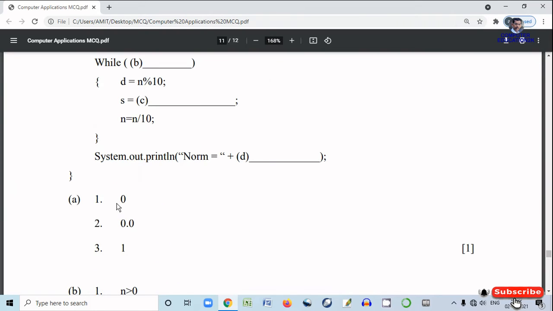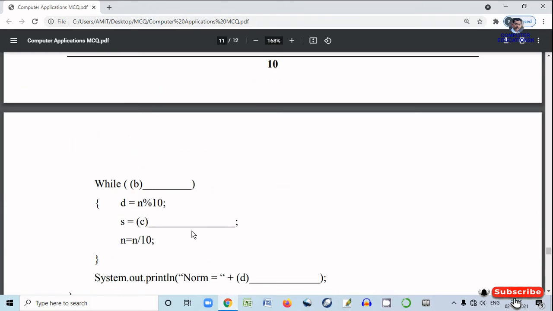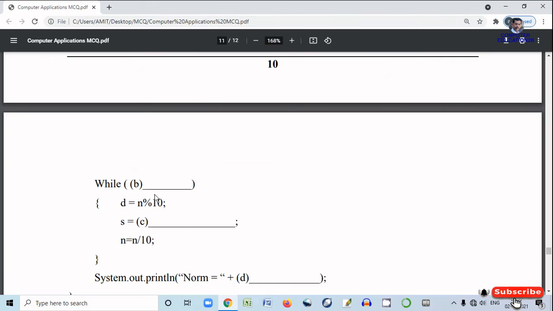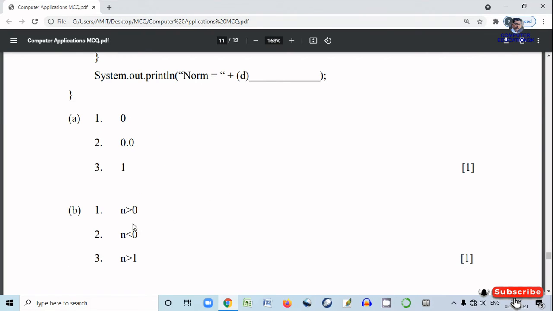So in A, part 1 is the answer. Then B, you will have to separate the digits of the number, but how long will you separate? Until the number becomes 0. So in B, the answer will be part 1 again, if n greater than 0.